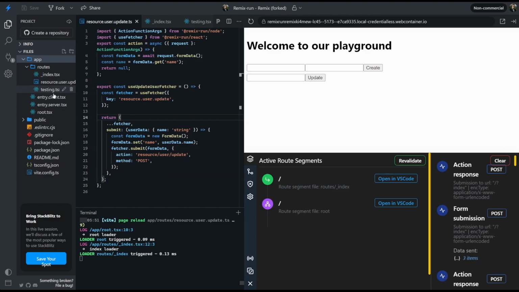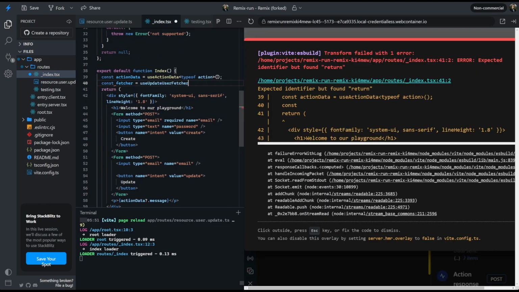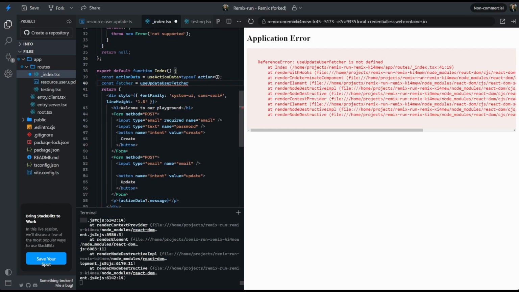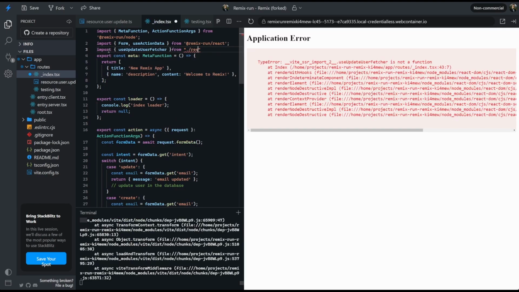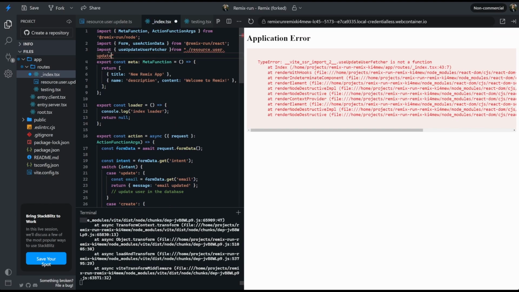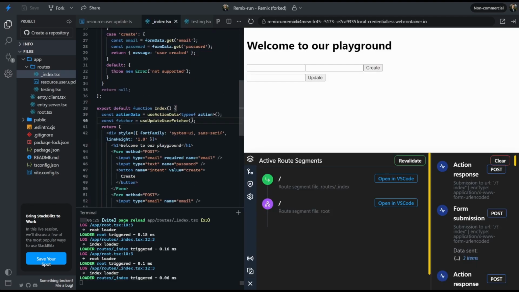And now that we've saved this, we're gonna use update user fetcher, and we're gonna use it here. So fetcher is equal to use update user fetcher. We're gonna import this, so import from resource.user.update, and save this. And then we're gonna refresh this, and now the page works again.